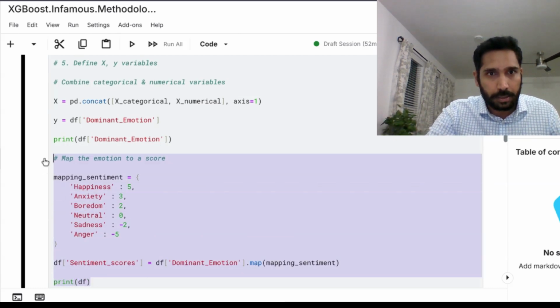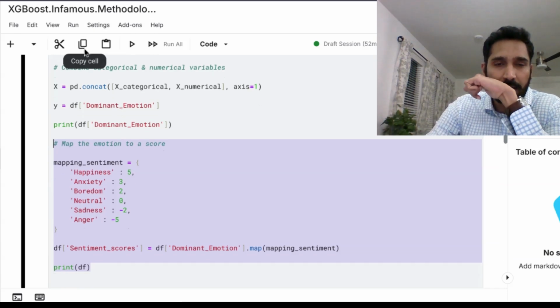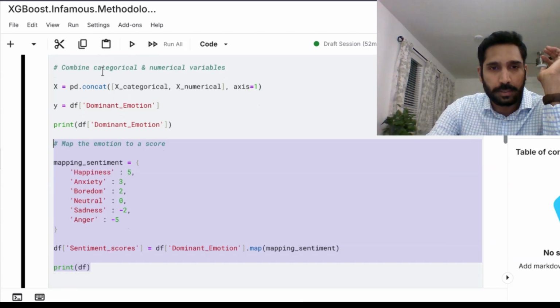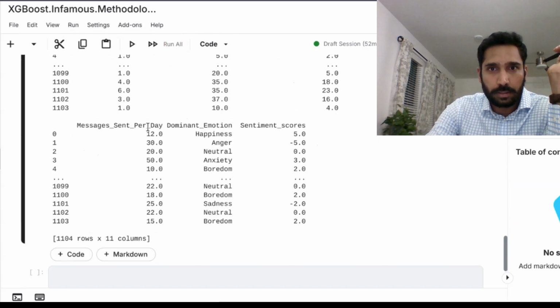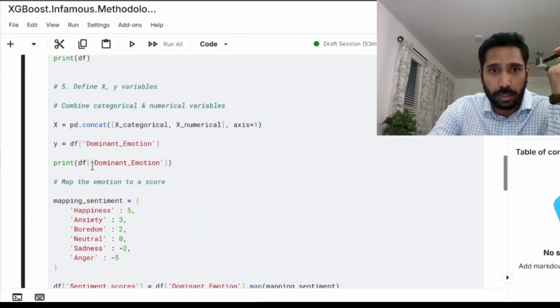So we have mapped the emotions, and now we have created a new column that is going to help us understand these different emotions in the form of a score instead of a string that our model can understand better. Okay, so we have created scores against each one of these emotions: happiness to 5, anger to -5, neutral to 0, anxiety to 3, boredom to 2, and sadness to -2. So that's great. It's working as expected.